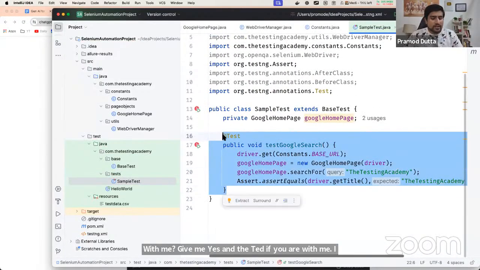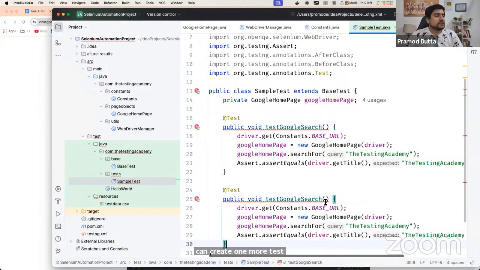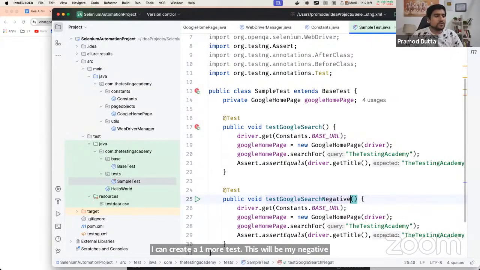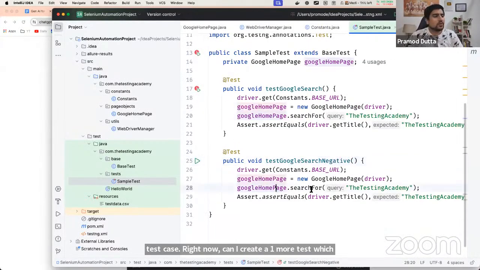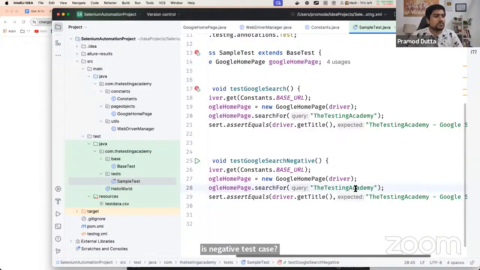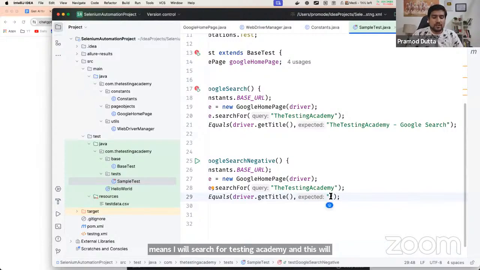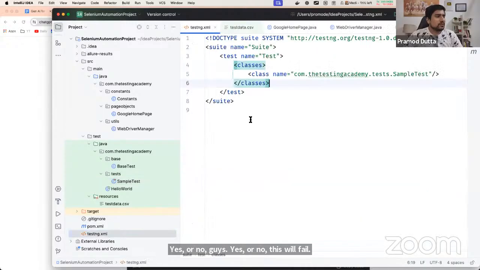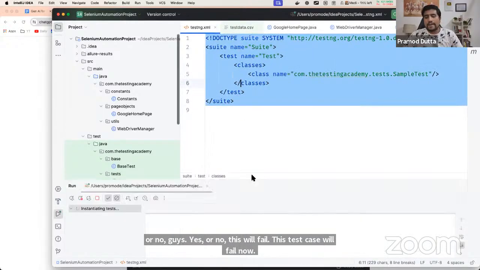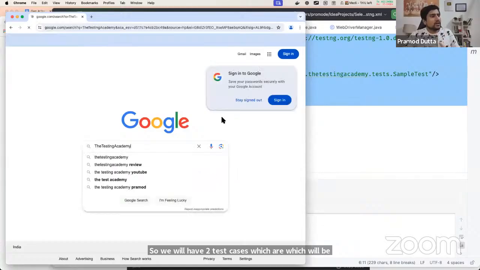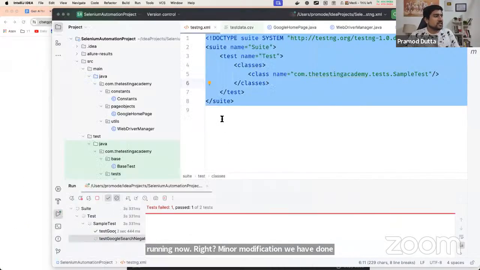I can create one more test. This will be my negative test case right now. Can I create one more test which is a negative test case? Yes or no? Negative test case basically means I will search for testing academy and this will fail. Basically, we will say unexpected title, no title. This will fail, right? This test case will fail now. So we will have two test cases running now. Minor modifications we have done. So the first test case passes, the second test case will fail.